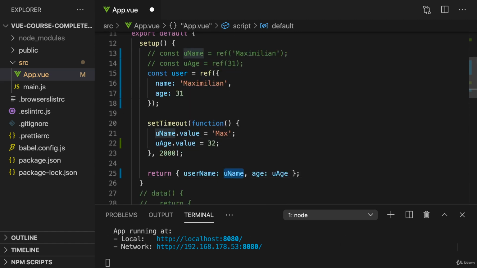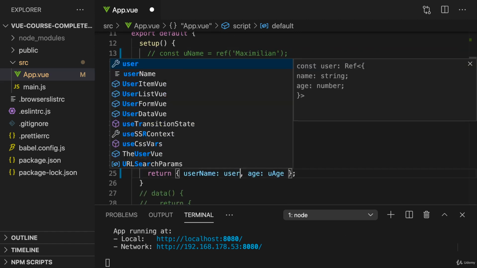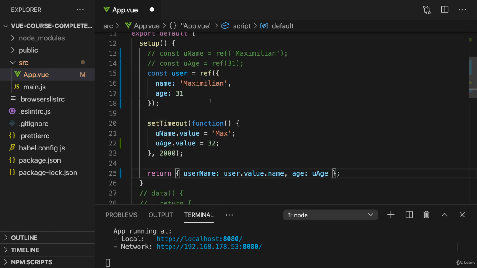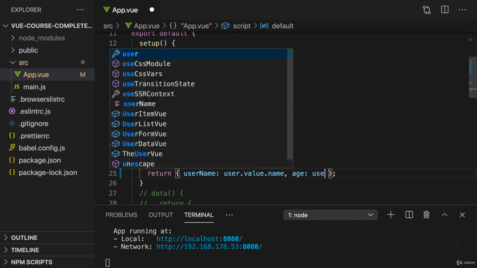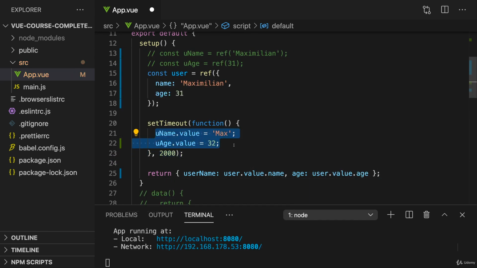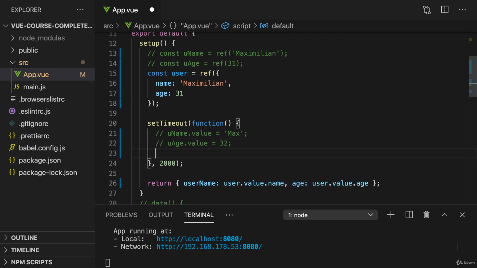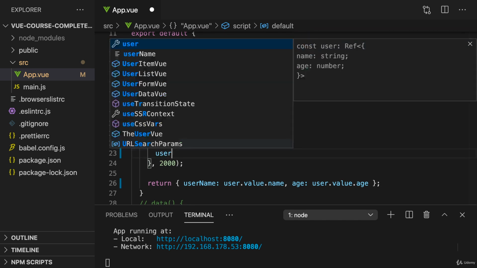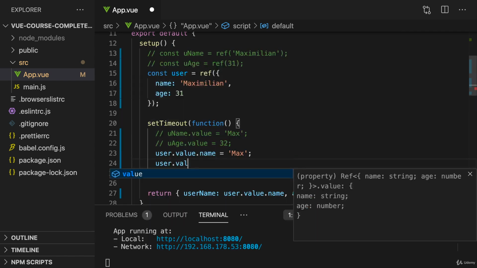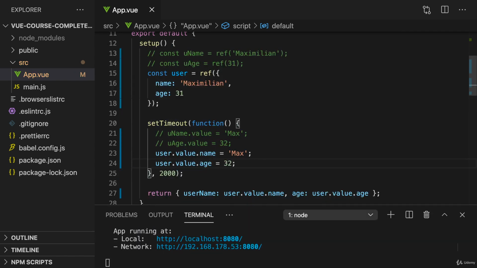Now we could expose the username by getting it from user.value.name. Keep in mind, user is a ref, therefore it has a value property, and the value holds the actual value we stored here, so the object with the name property. And here we have user.value.age. And here in setTimeout, instead of changing these two individual values, we now set user.value.name equal to Max and set user.value.age equal to 32.